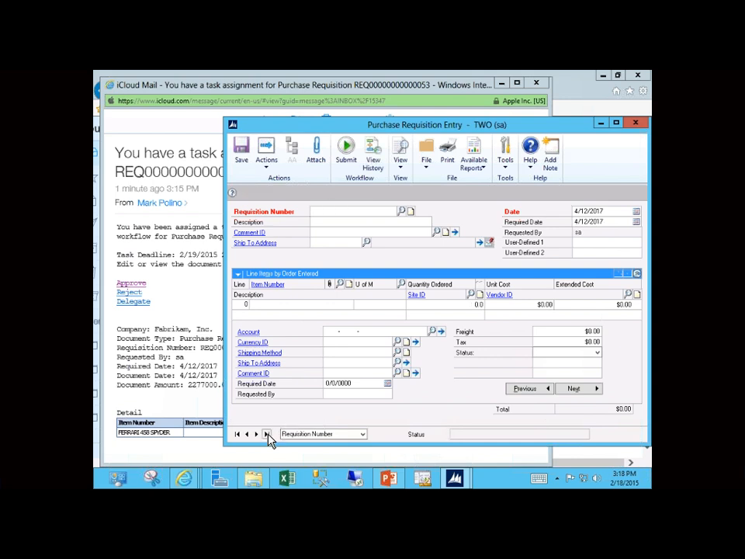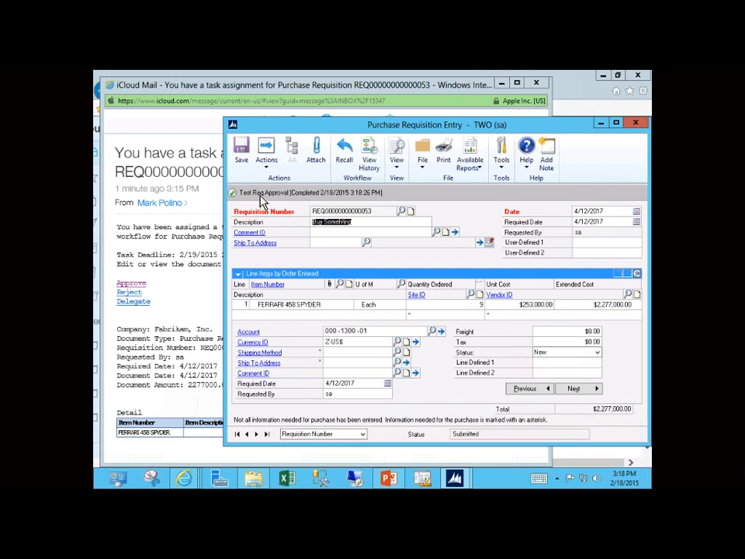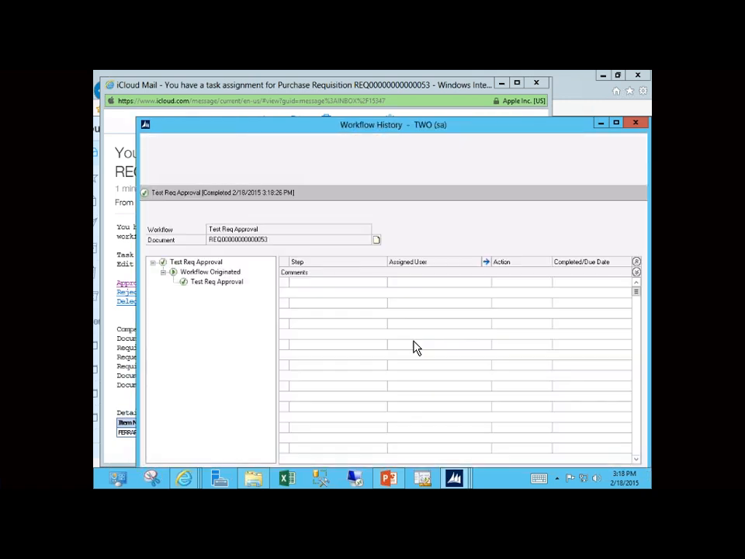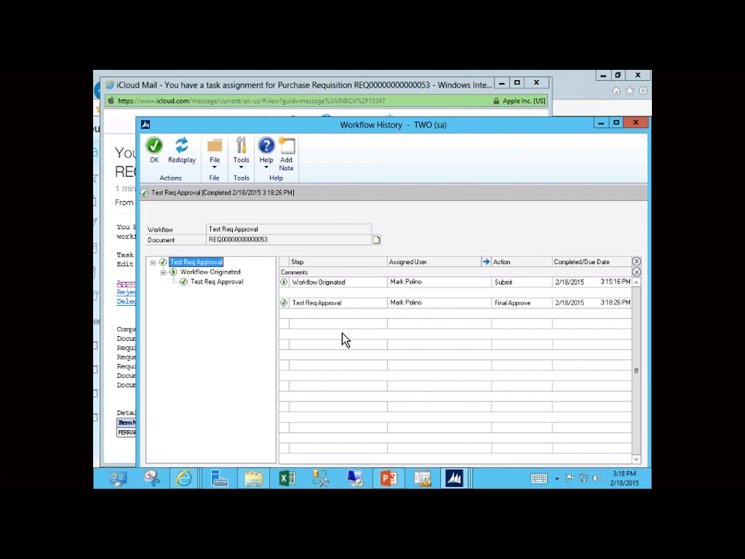So when I come back into GP and pull this thing up again, I've actually got a bar here that kind of gives me the status as we walk through, and this says that the approval has been completed, and I can actually view the history here of what happened with this. It was originated and it got approved, but if it got rejected or there were multiple approvers, then the history shows up all the way through.